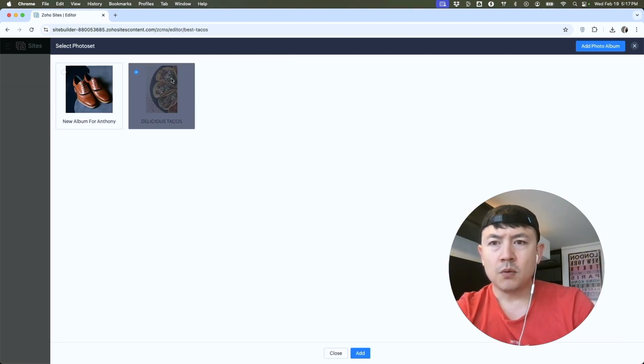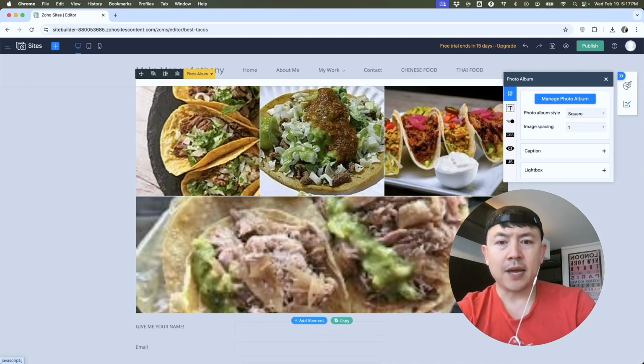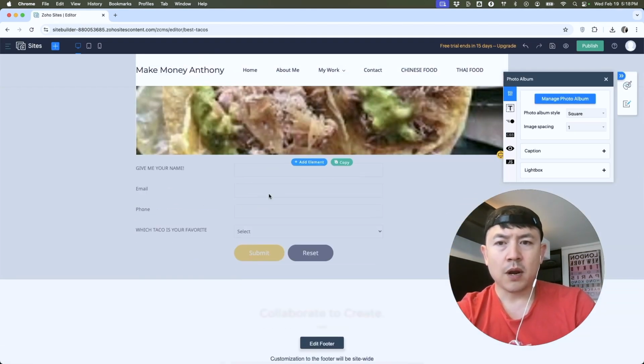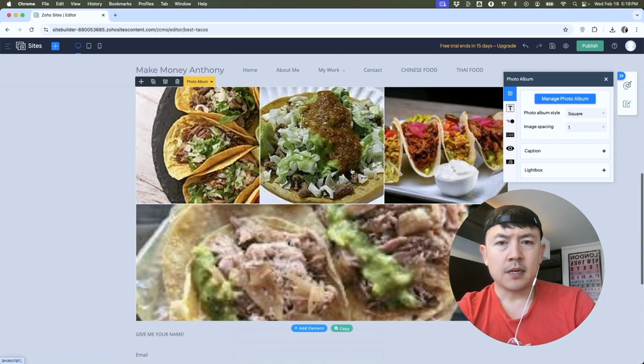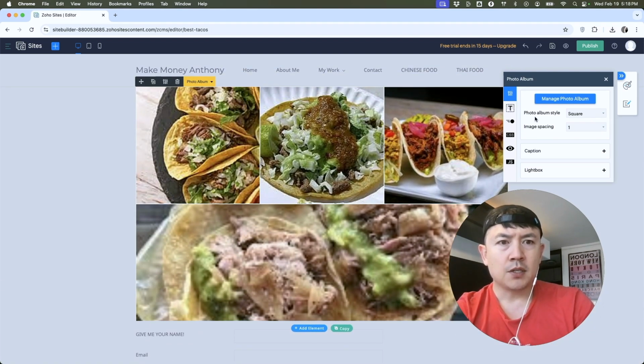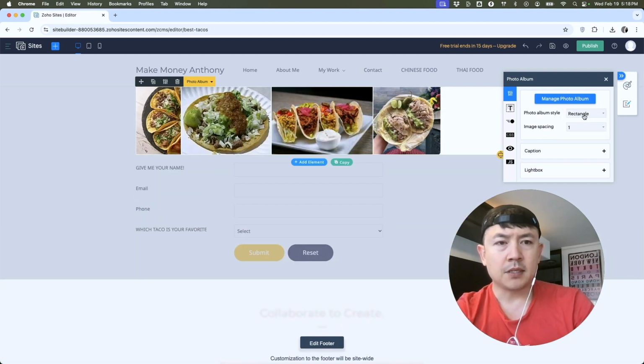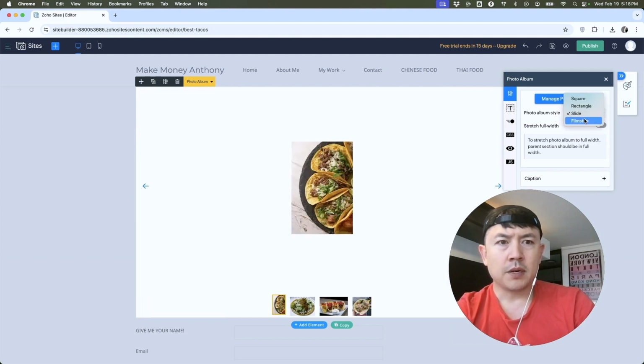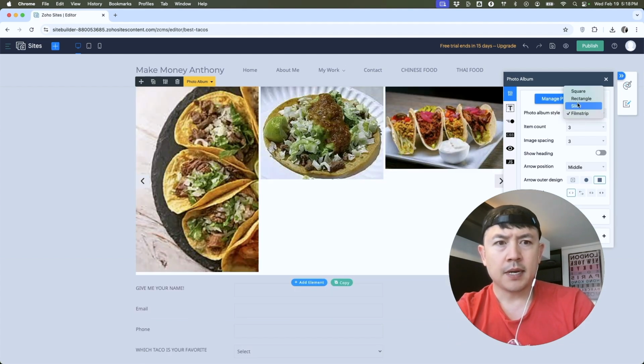So I'm going to use tacos. Once you've clicked on it, click on add here at the bottom. Okay, so here is my photo gallery. As you can see, it's right above where I wanted it, right here on my contact form. Now you can kind of play around with this if you want, because you're going to see this kind of edit box over here. So photo album style, square, or we're going to do rectangle. That looks much better. Or you can do a slide, or we can do a film strip. So for me, I kind of like the rectangle.